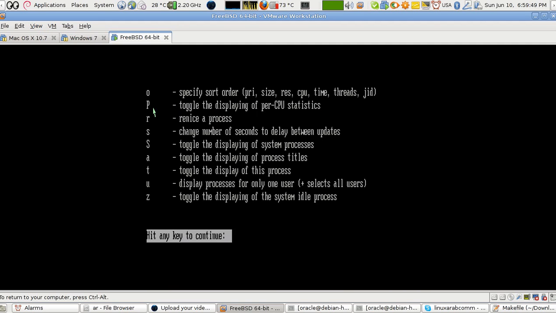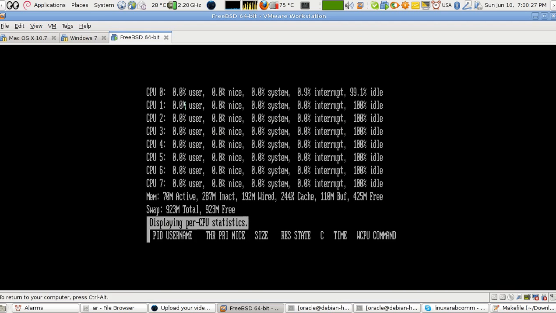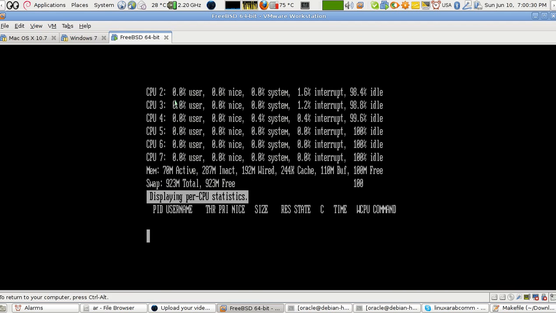And this is capital P, which will tell you the statistics per every CPU that you have now. Here it means if you have a CPU like a Core i7 or Core i5 or Core i3, or some quad core AMD or something, it will tell you how much effort is done by every CPU. So if I press any key to continue and say capital P, you see I have different CPUs which are working now.